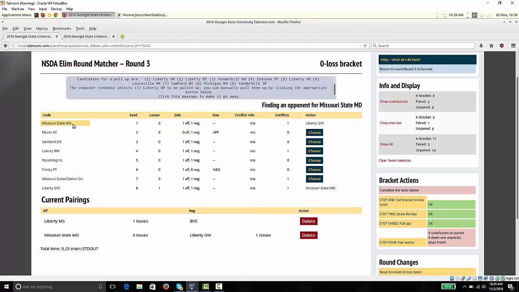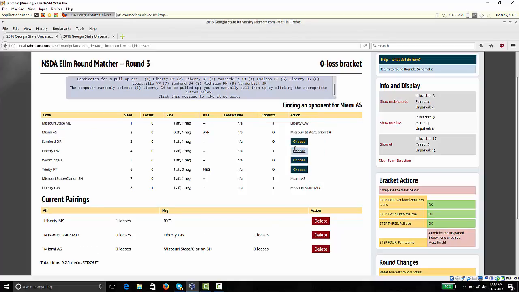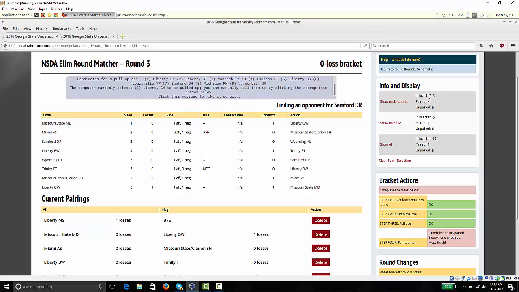And when I do that, notice that Missouri State is now debating Liberty. Liberty, it shows, is debating Missouri State. That showed up on our current pairings down here. And that also showed up that we've now paired 2 teams. So I'm just going to finish that. Click on Miami. They can debate that Missouri team. This is the only team with a conflict left, so I'm going to click on them. These teams show no conflicts, so I know they can debate each other. Okay. I've now paired everybody in my undefeated bracket.